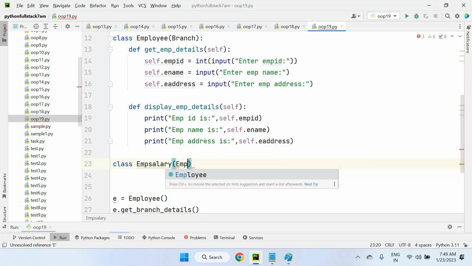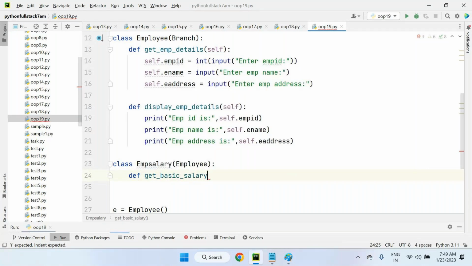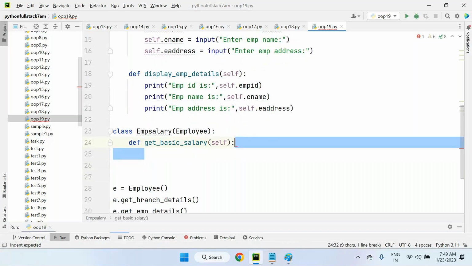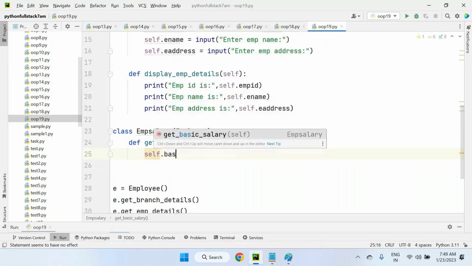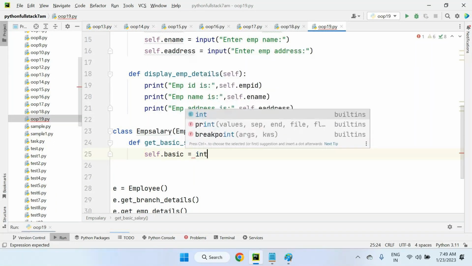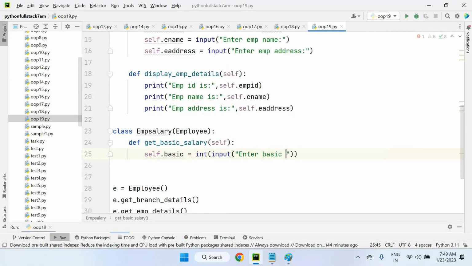This is inheritance. Through this EMP salary class I am trying to accept the employee salary details one by one. First method I'm trying to create: get_basic_salary. So the user will be asked for the basic salary through this method. The user has to enter the basic salary. Self.basic equals int of input of 'Enter basic salary'. Based on the basic only, we need to calculate the rest of the salary details.